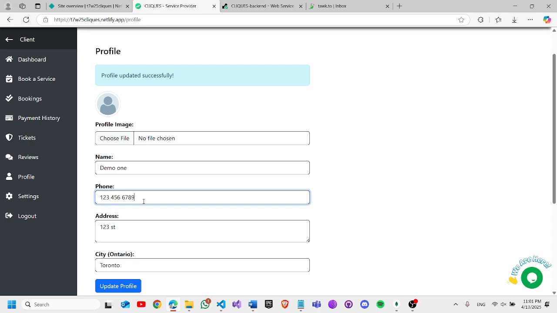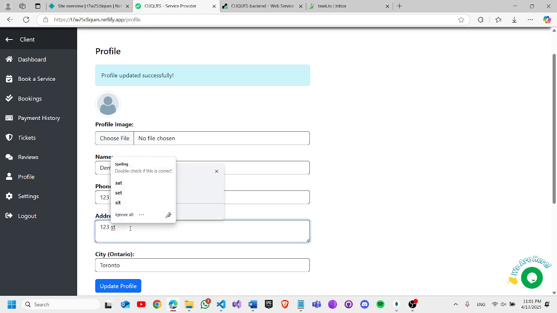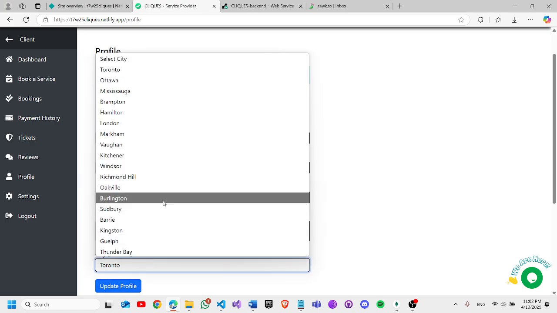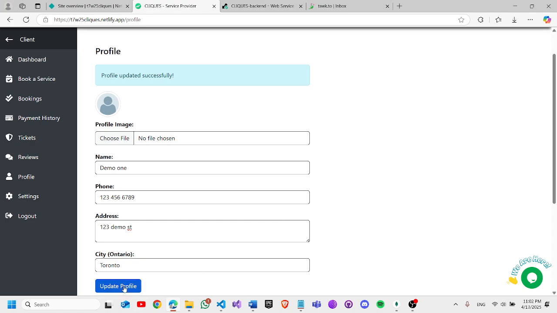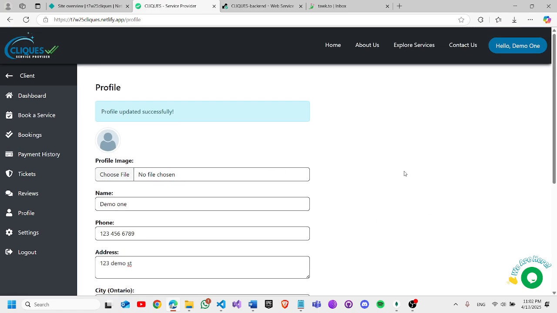Say 6789. You can update your address here, 123, and then here you can select the city. You can change the city, update the profile. Profile updated successfully.